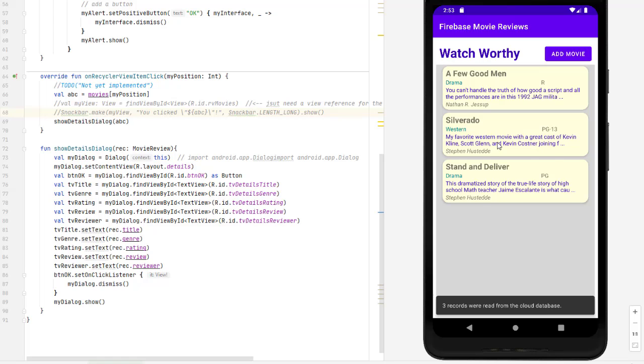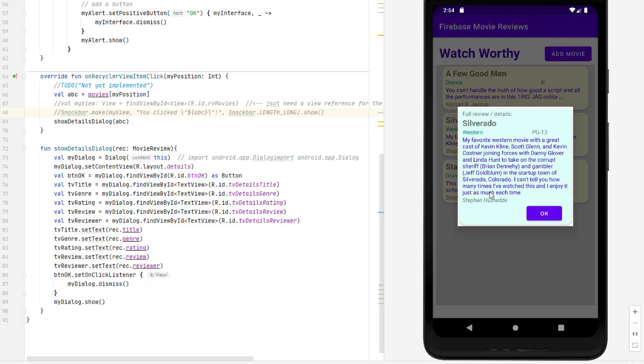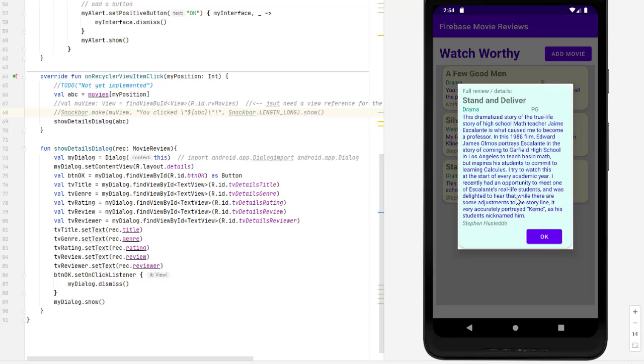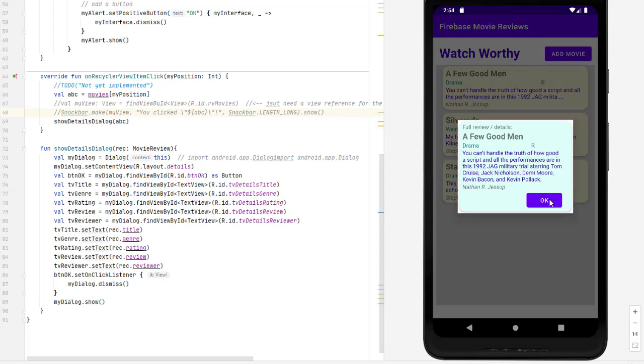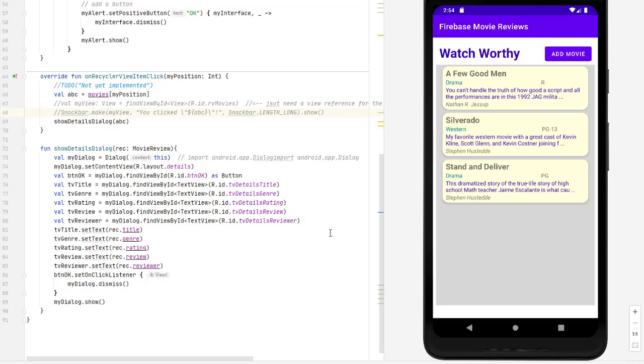So I click Silverado. There is the full review. Click the OK button. Stand and Deliver. And A Few Good Men. In the next video, we'll code the Add Movie button with another XML file for our data entry form. And there we'll use some spinners for the genre and the rating.